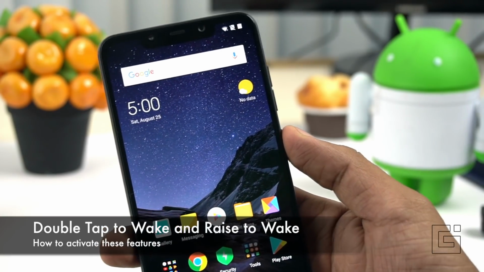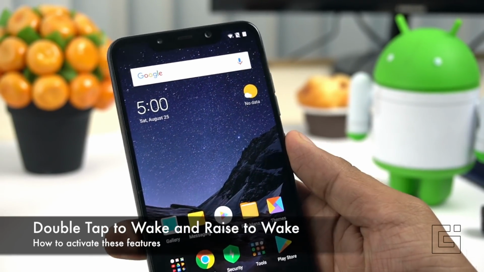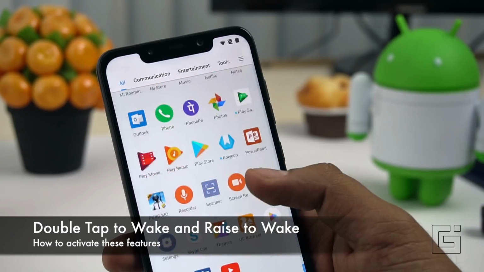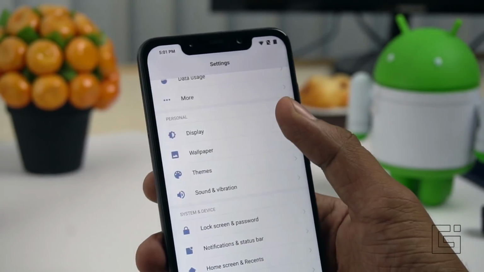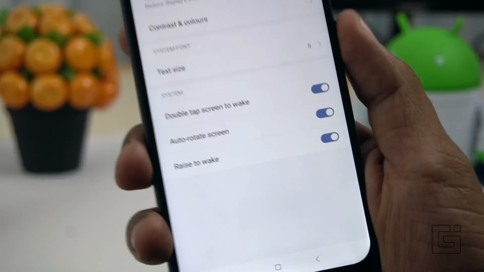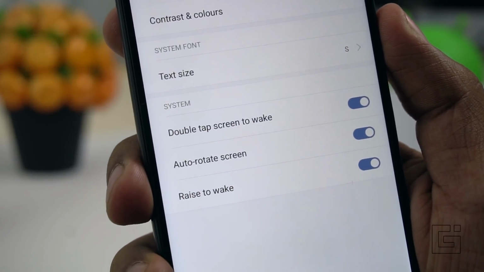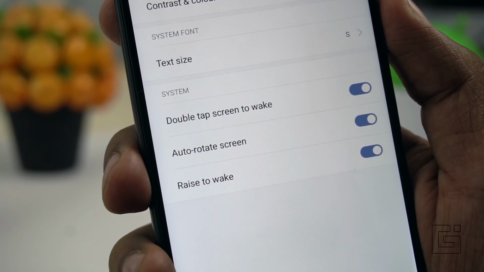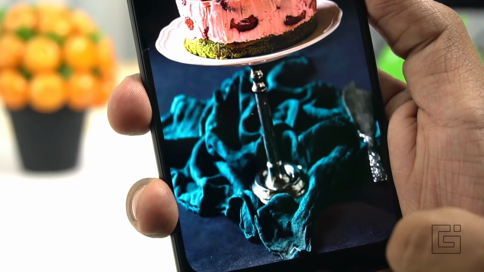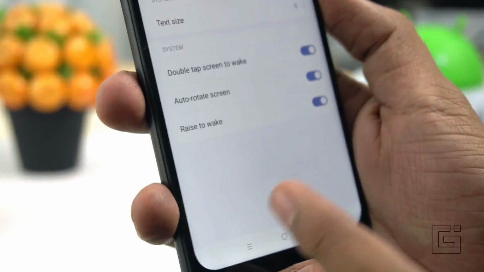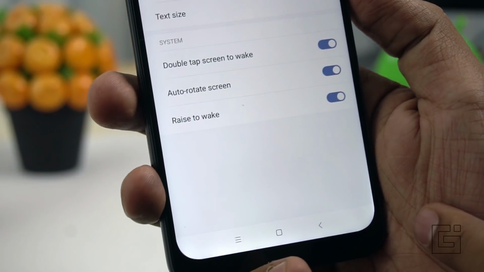So to start, the first tip is about the display properties of this smartphone. You can actually use the two very good features here, that's double tap to wake and also raise to wake. If you go into the display settings, you'll find these options, that's double tap screen to wake, and also raise to wake. These are the two options, and this is how they work. When the screen is turned off, you can double tap and it would wake, and since the face unlock is activated here, it would unlock the screen there.